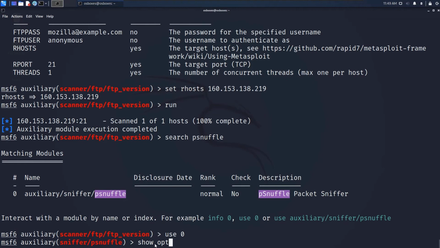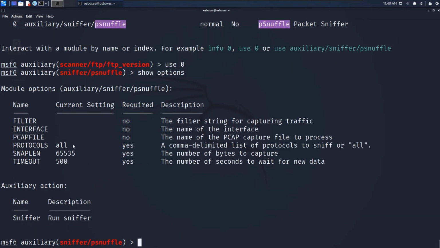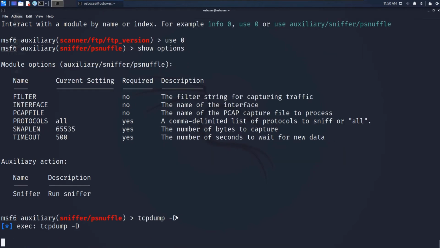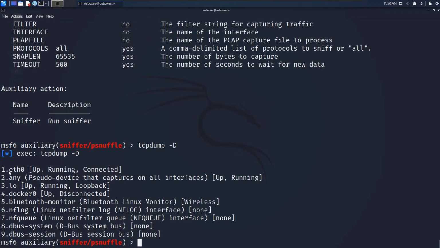So let us say show options. We can see there are different options over here, like the pcap file and the interface, the interface where we can scan. For the interface, I guess we should enter tcpdump -D. Once I enter tcpdump -D, it will find the interfaces. So we can see the interfaces over here.